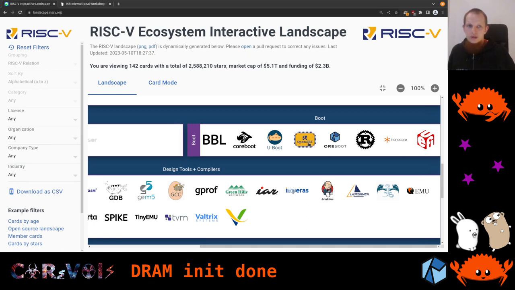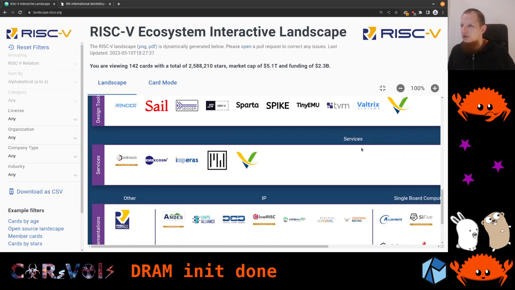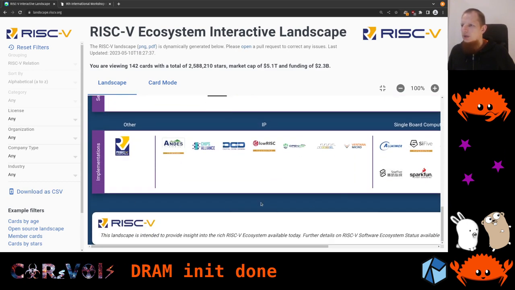Then we have OpenSBI, the famous SBI library, one of the main implementations. This here is the Rust gear logo, but it's actually for RustSBI. There is actually no hint yet here. They could add that maybe. There is also a different view. We can look at that in a bit. Then TianoCore, UEFI, and then lots of other tools like compilers, hypervisors, services, whatever you may need.